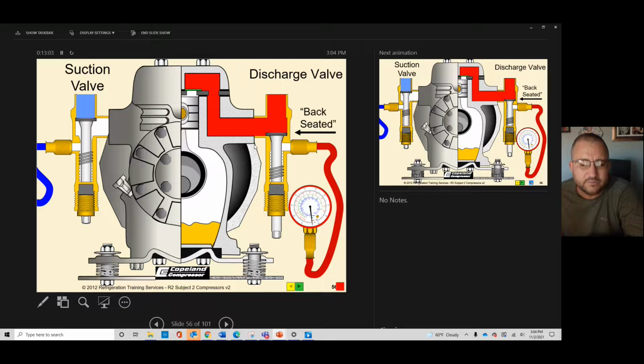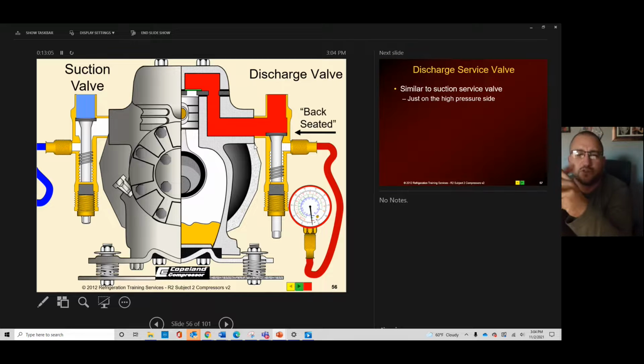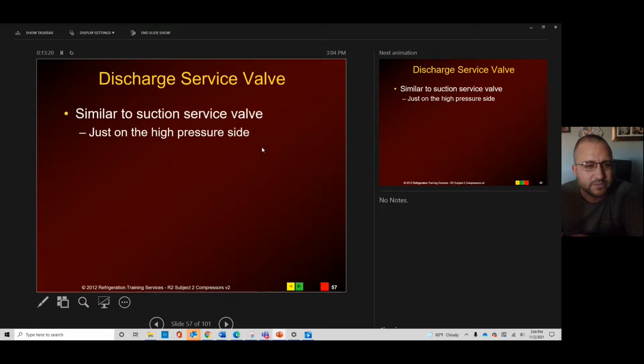So discharge and suction service valves are something you're going to run into mainly in commercial stuff. Very few that I've seen on residential. I actually like them because you don't have a Schrader in the way, but people just aren't used to them, so you don't see them on residential stuff.